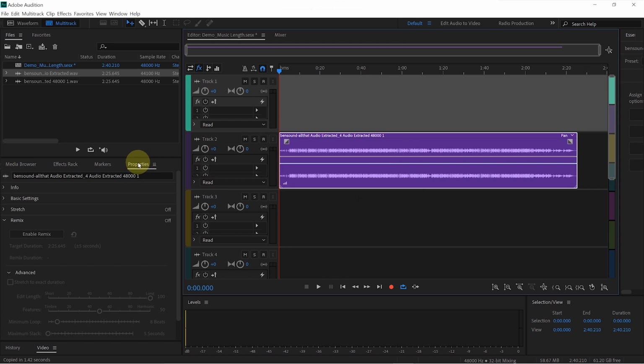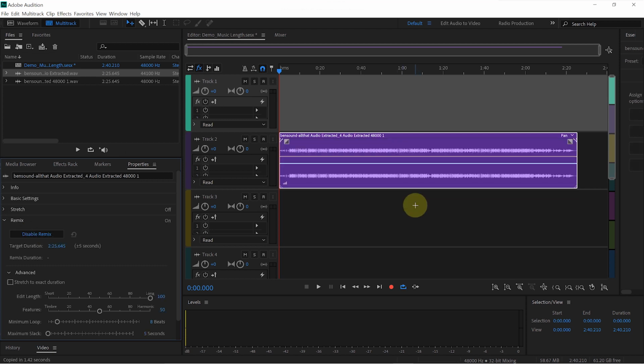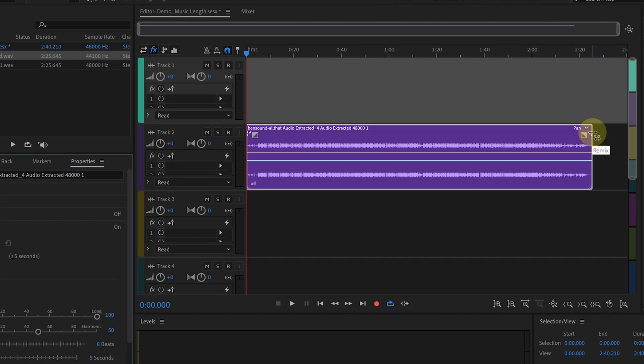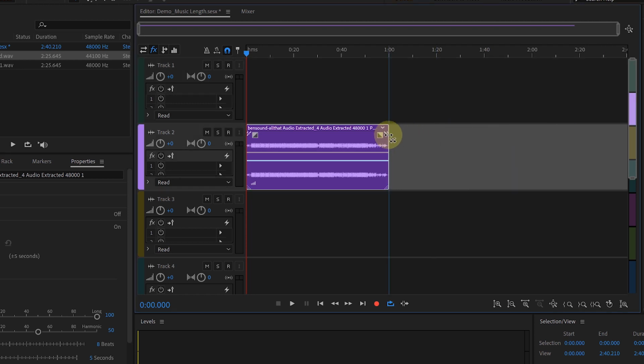And here under Properties, click on Remix and then click on Enable Remix. It will analyze the clip. After it's done, when you will hover on the end of the clip, it will show you this icon. That means your clip is ready for remix. Let's move this end at 1 minute.